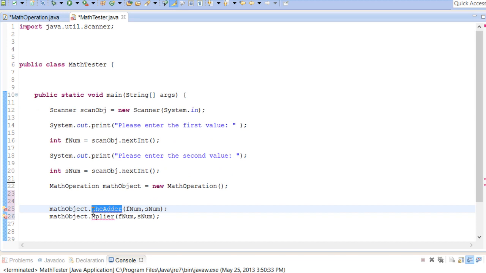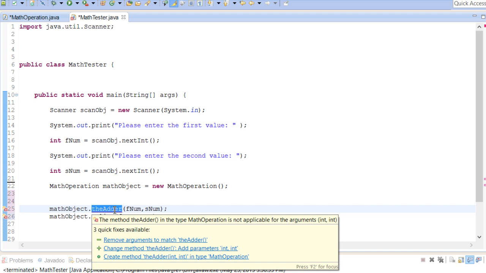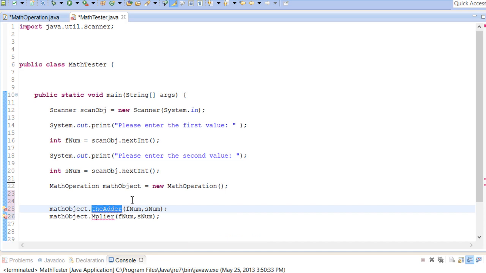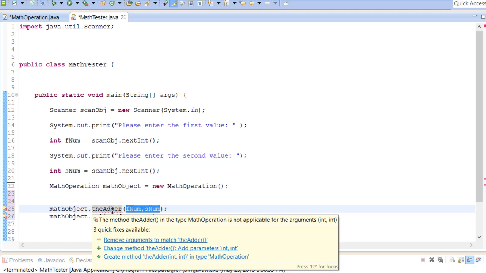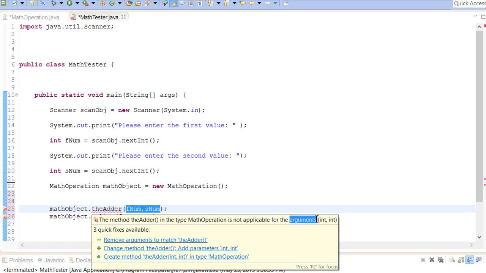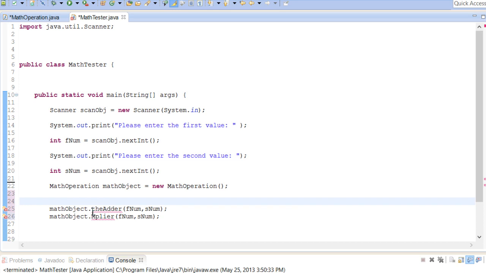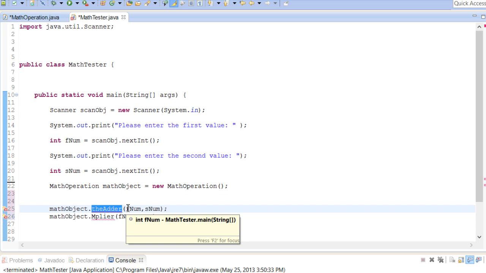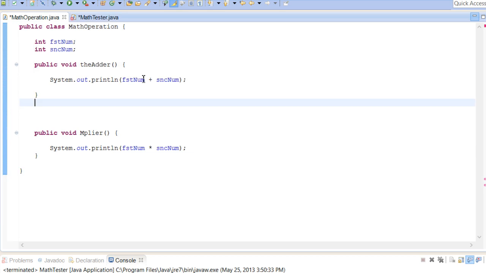Now if you hover over the method name, it'll give you an error as follows. The complaint is for the argument. Basically it's saying, hey, your original method, the adder and the multiplier, did not have anything inside the parentheses. Inside the parentheses are what we call arguments, as shown right here. So how come you're passing in arguments? You have to let me know in advance. So we have to let it know in advance.